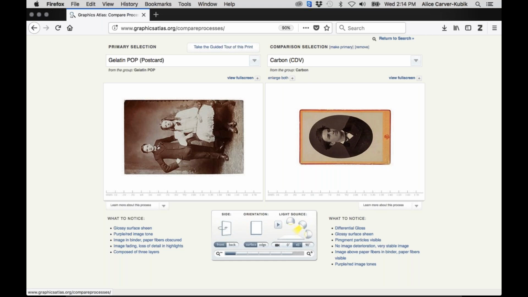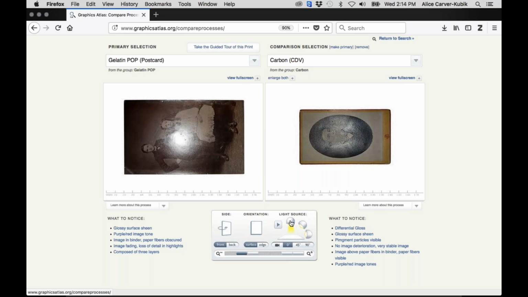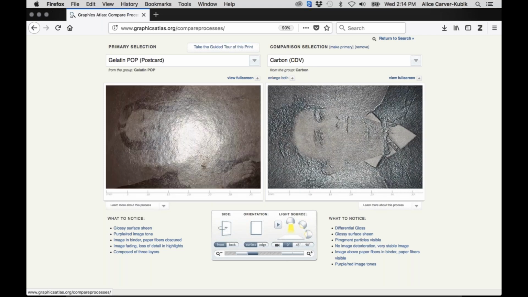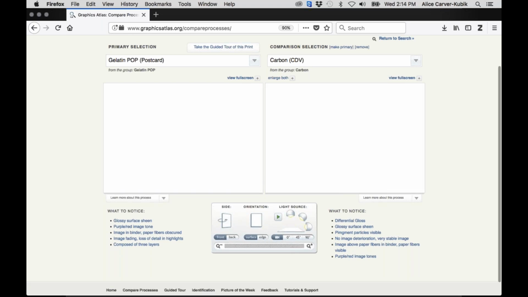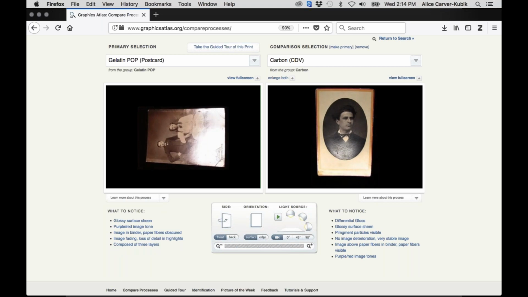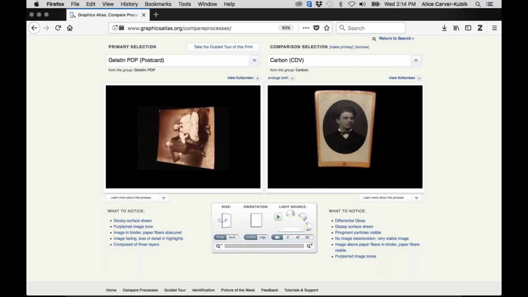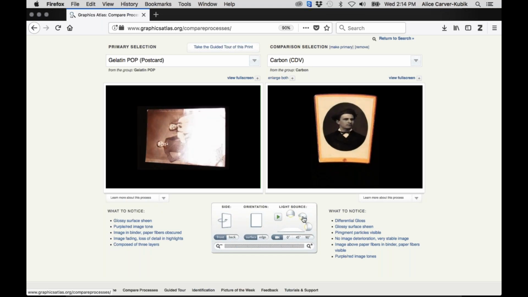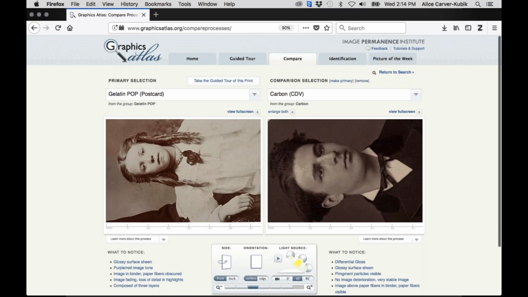We can then move to our 0 degree light where we get that specular, we get the surface sheen. So what are the surface characteristics? We can also use the video, right? And this mimics tilting the object back and forth and allowing the light to rake back and forth across it. So let's go back here.